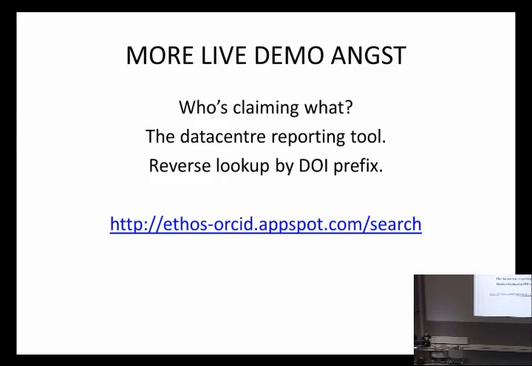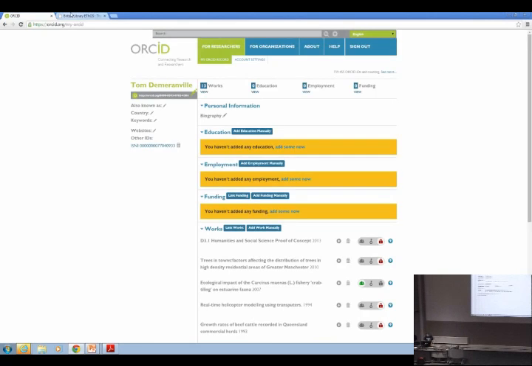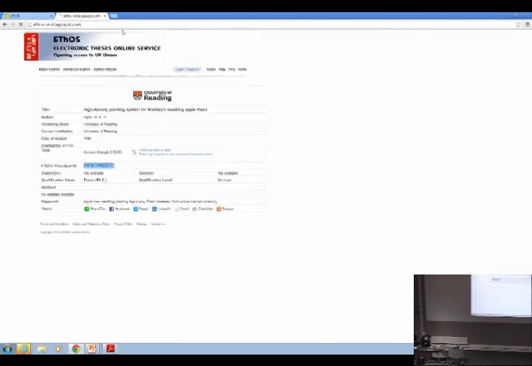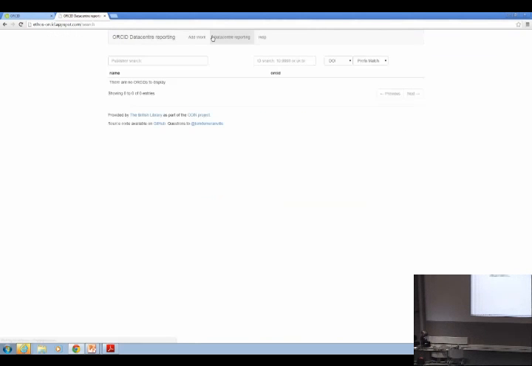I don't know if this is wise, but I'm just going to show you the other part of this. I've written an API on top of the ORCiD API. And it's stuck in the same place at the moment.